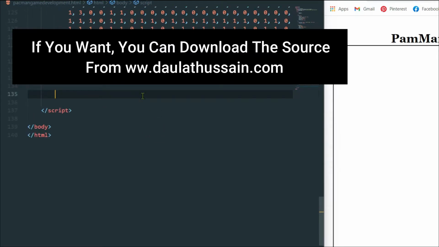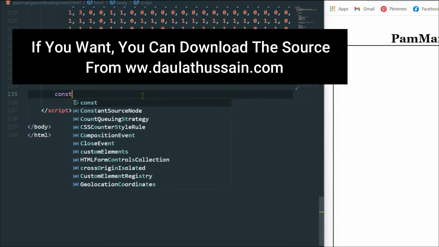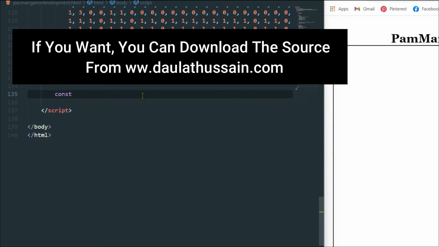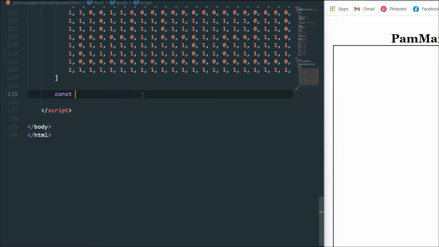So the very first thing I want to do is create a const. I will take a const squares, because whatever div I'm going to create individually, I'm going to push those divs into squares. If it is not making any sense right this moment, just follow along with me. You will know what I mean by that.